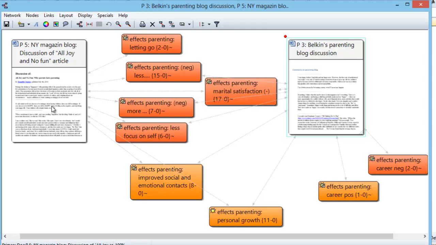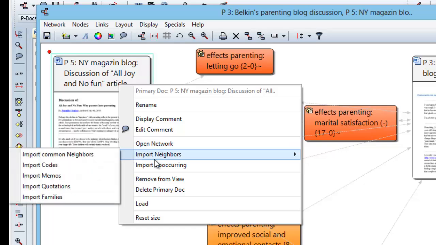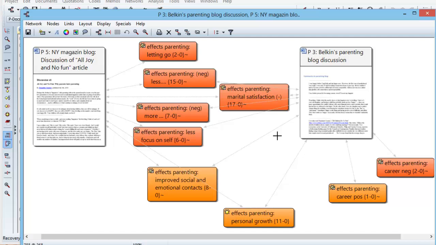So if you do a case-based analysis, I think you can imagine or come up with some ideas about your own data and how you can compare and contrast groups or documents and the differences between the documents. This is a new option in version 7, to import codes specifically on primary documents, and we get these thin gray lines here to indicate which code occurs and doesn't occur.